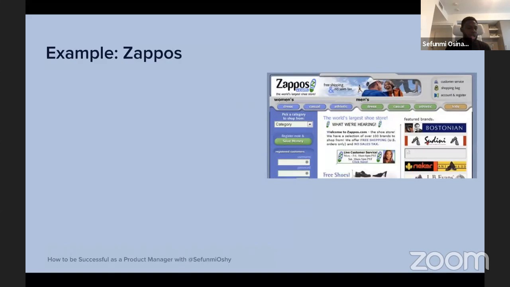So Zappos, this is like a late 90s website to be able to sell shoes online, right? And the way he went about doing this is he built a simple website. It didn't have fancy things. It didn't have payments or any of the back end. Just a simple website. He then listed shoes for sale. So he'd go into shoe stores like Foot Locker, Champs, or whatever, take pictures of those shoes and put it on the website.